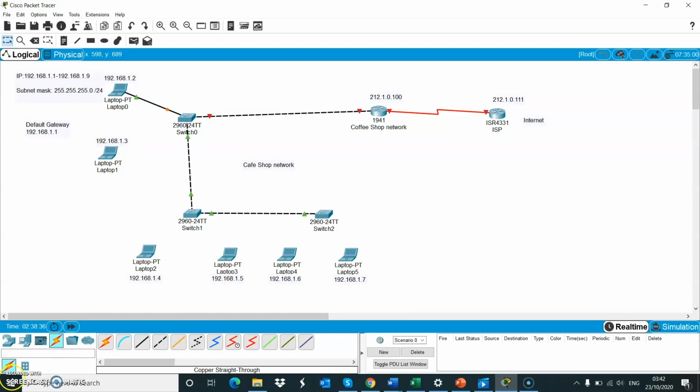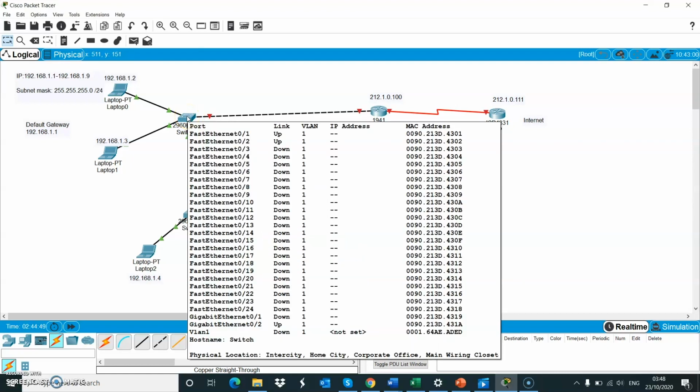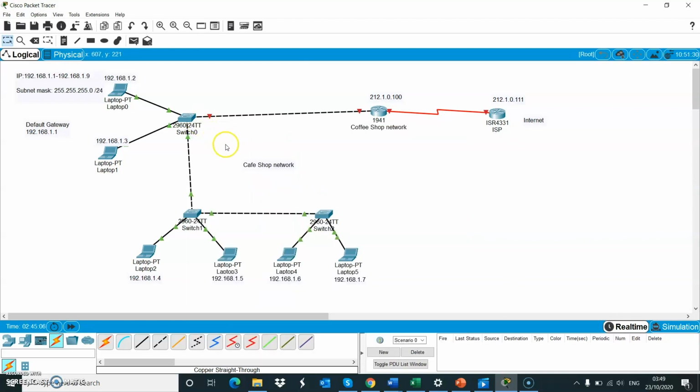So when I mouse over my switch, I can clearly see I have 24 Fast Ethernet ports, 2 Gigabit Ethernet ports, and 1 VLAN. Now, this is fine for creating a small network. For our coffee shop, if I wanted to create a larger network with more computers connected to our switches, we're going to assign the IP automatically. And I could assign the IP automatically by using a DHCP server.